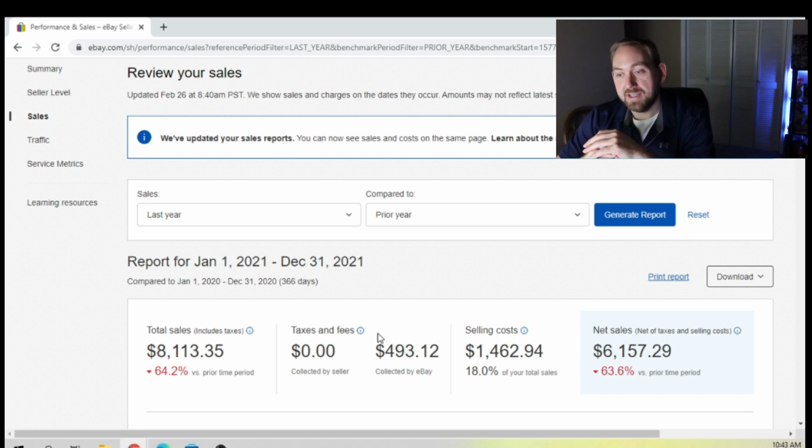And what that means is if you live in a state like this, generally speaking, the selling platforms that you sell on will collect the sales tax and remit it for you on your behalf. That's why I show that I collected none, but eBay took care of that number for me right here. Also, you can see your selling costs right here.